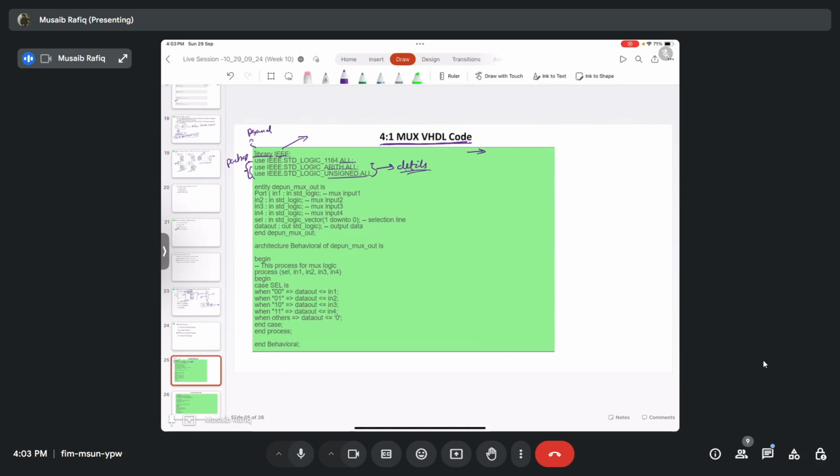First one is to import the library IEEE and then the packages. For the details about packages, you can always refer to your notes or some other sources. I don't want to go into detail.